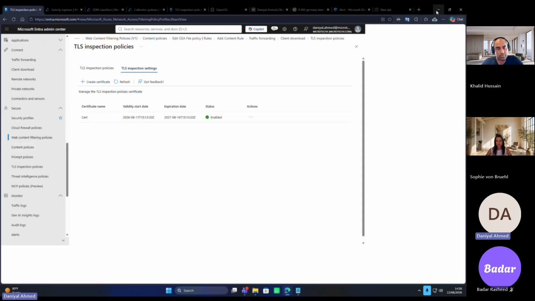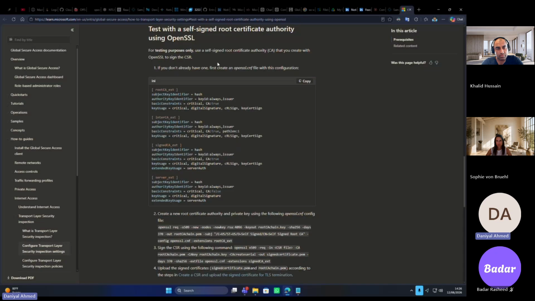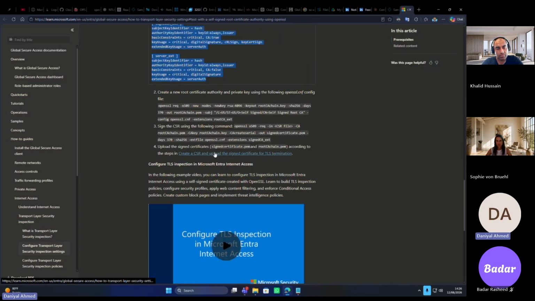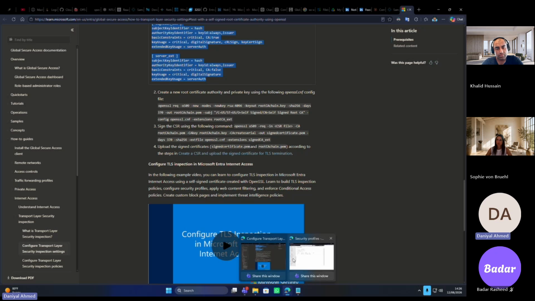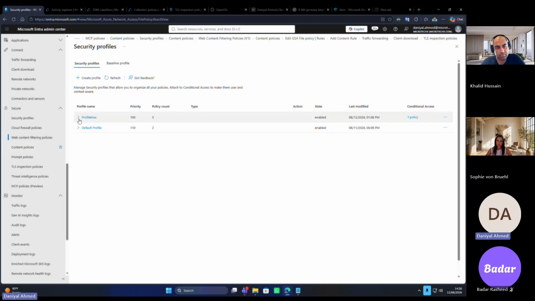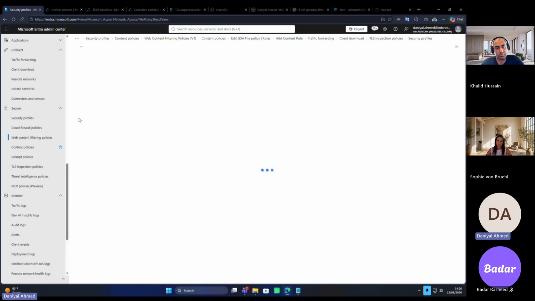Just as a reference, if you want to make the certificate, this is a very good guide from Microsoft itself. You just have to follow this and you'll get the certificate and how to install it. After you have all these policies set up, you can also make content policies. Content policies allow you to manage the files and content that is downloaded or uploaded.